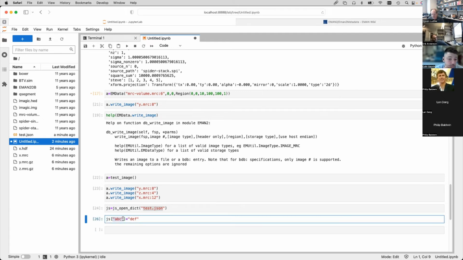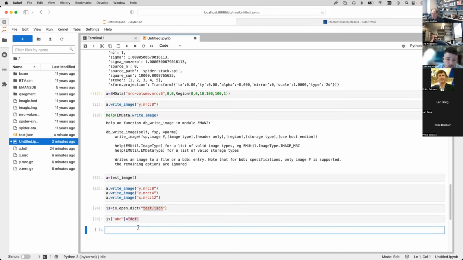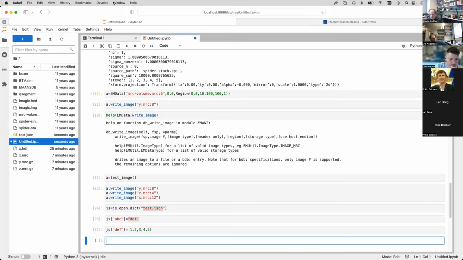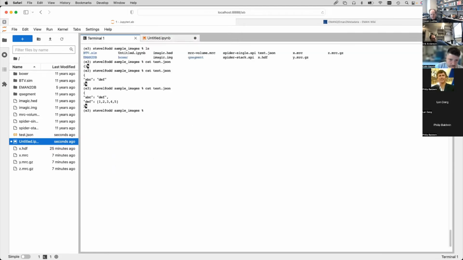The keys on the dictionaries in these JSON files have to be strings, but the values can be basically anything. If it doesn't have built-in support for whatever it is you're trying to write to the file, then it will pickle it and write it as a pickled string to the file. So you can basically put any kind of object in there. But if it's a standard data type, then it's easy. So I can say JS of def is equal to 1, 2, 3, 4, 5, like that, and that will also be fine.